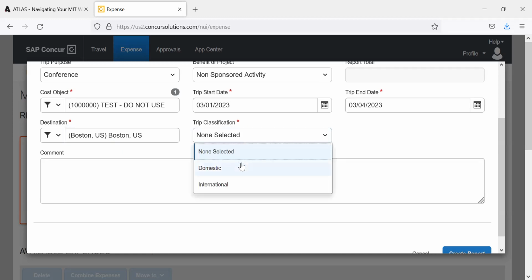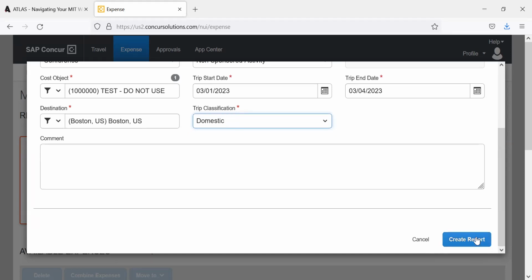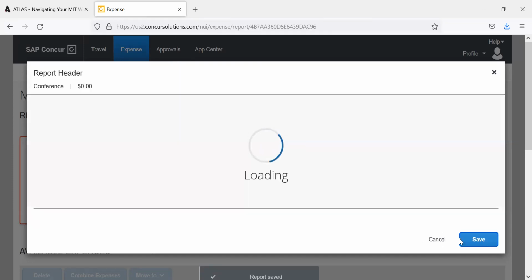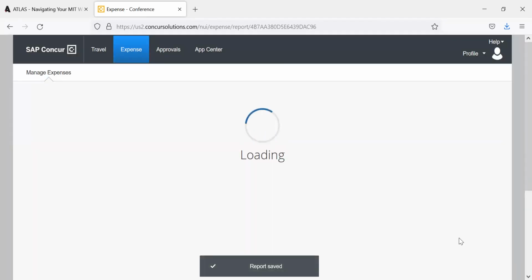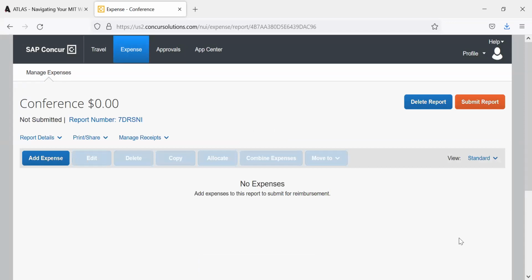Classification, then next thing, is it domestic or international? Pretty obvious. Domestic is within the United States, international outside. So it was domestic. Here is where you would put any comments. You could put in why you took this trip, whatever you would like, or you can just leave it blank. It's fine. Then you're going to click Create Report.